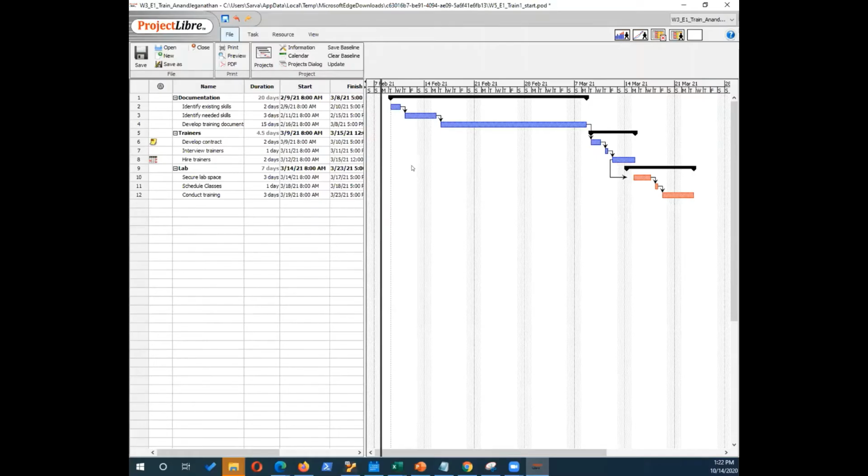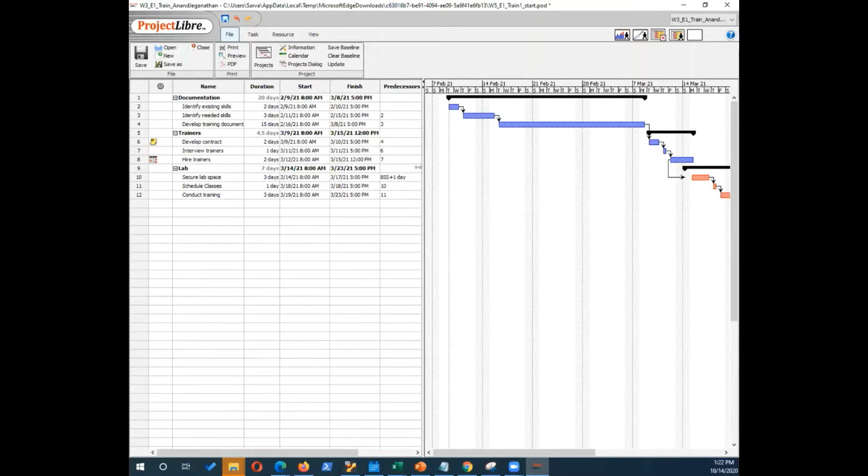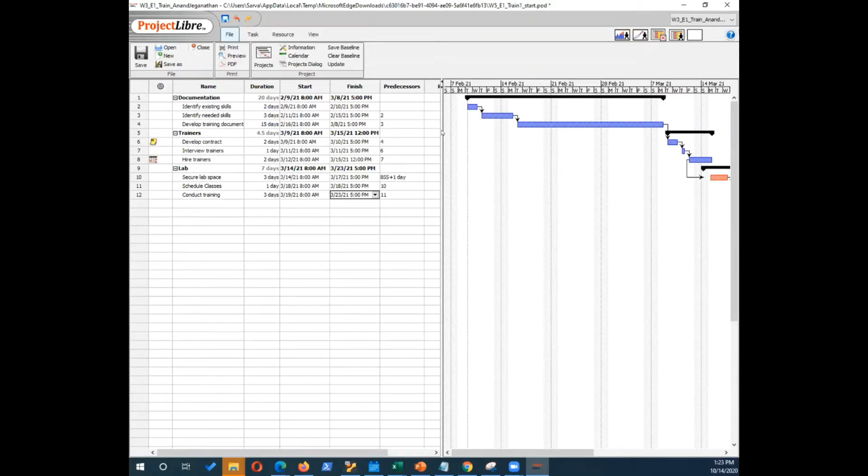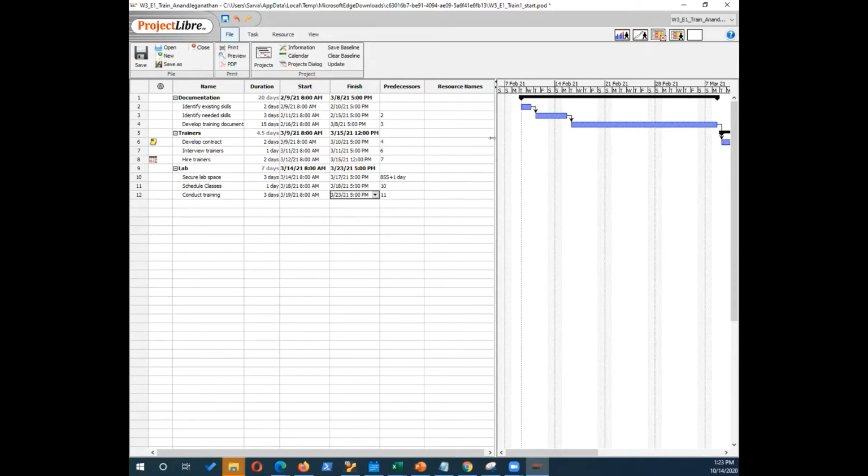We're going to continue and then add some resources. So that's what we're going to do today. So far, we have scheduled, we have given the duration, we have given the dependencies. So predecessors have been given for each one of these tasks. So next, what we're going to do is we're going to allocate some resources, right? So the resource names are here, but we do not have any resources allocated to this.